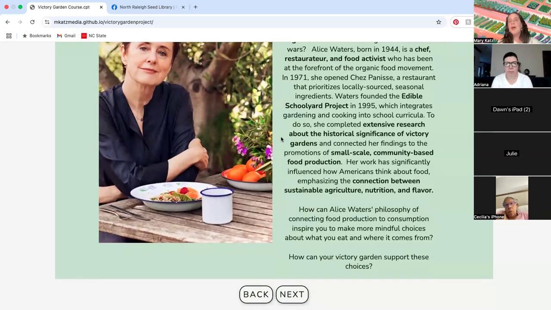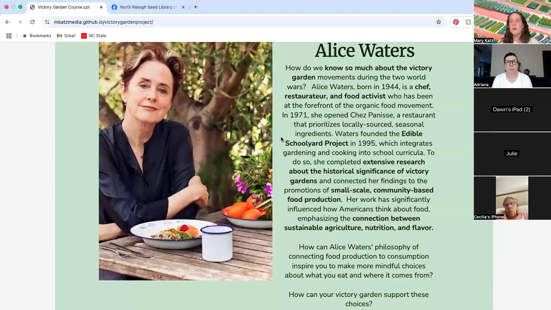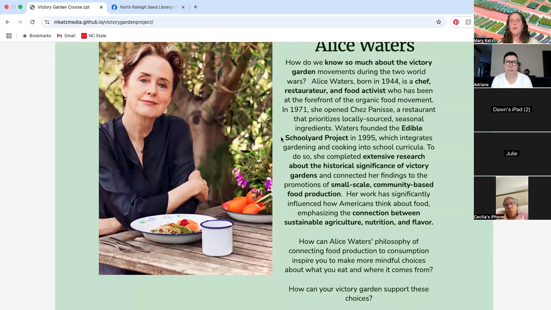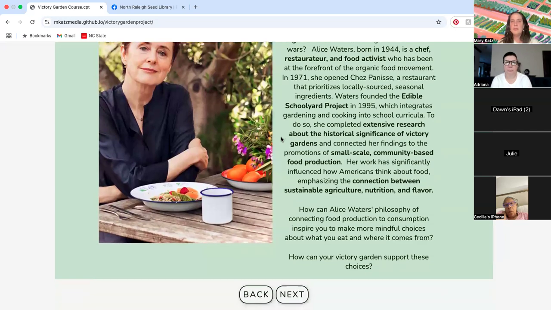So kind of similar to Martha Stewart, there is a big focus on farm to table, and like some other people that we've had before, lots of focus on community-based agriculture or community-based food production.